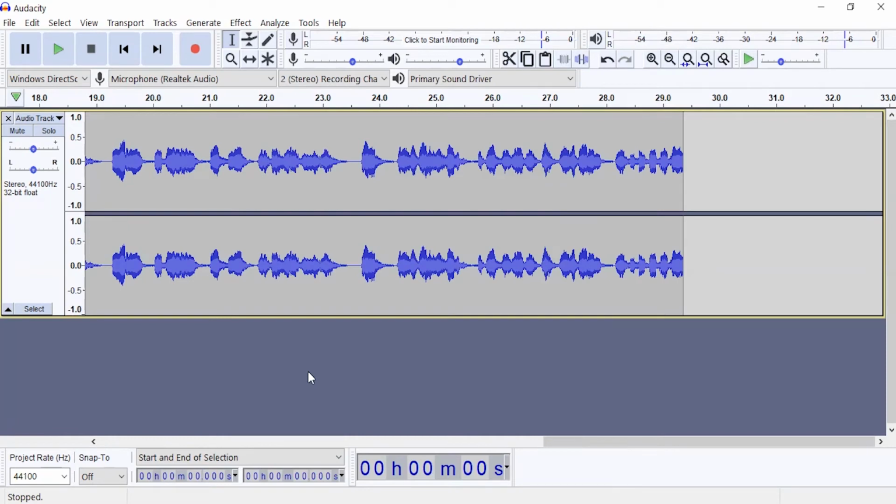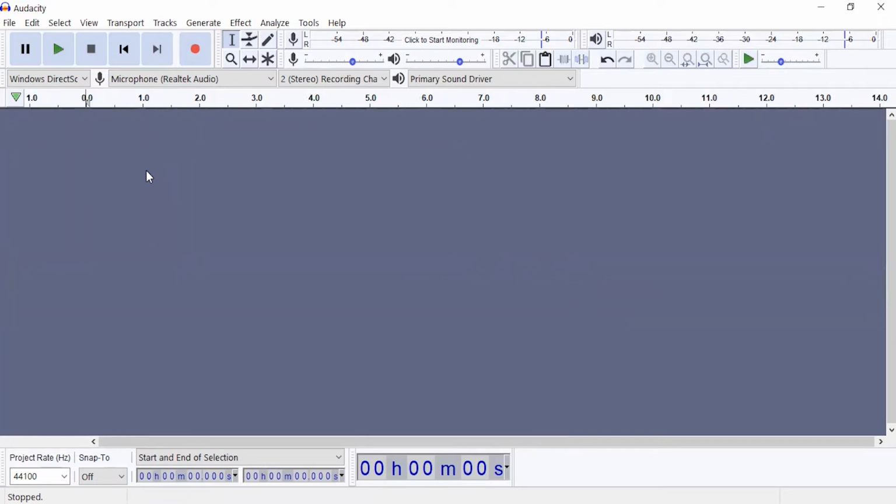Now, suppose we have recorded an audio and that audio has some problem, or it is not of very good quality, or it has been recorded in very low volume, or any other discrepancy in your MP3 file. So how to remove that discrepancy? We will see how to edit that audio. For that, I will close this track and I will import an MP3 file.